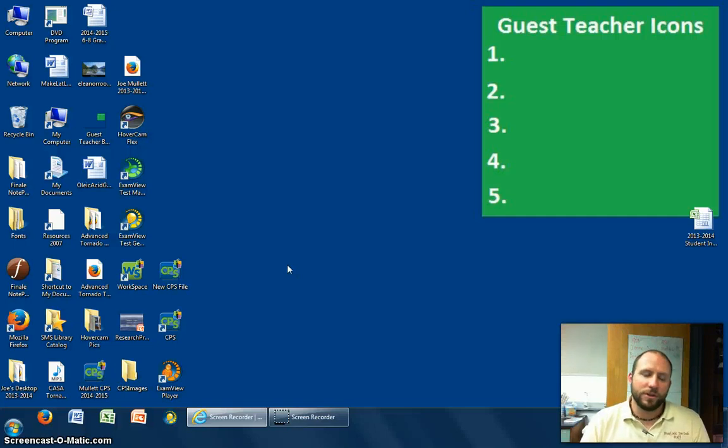Hey everyone, here to show you a quick little way to change your settings on your computer so that your computer and your projector can communicate. There's two ways, roughly, quickly, to go about doing this.